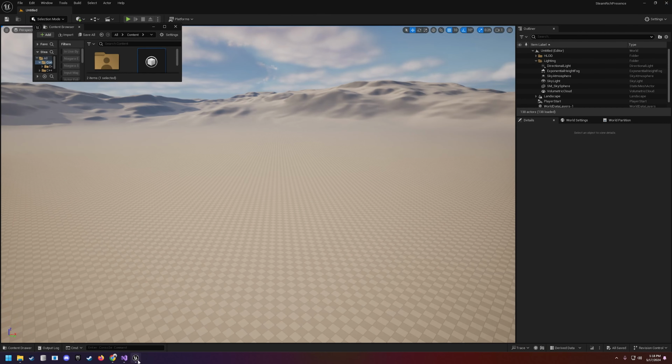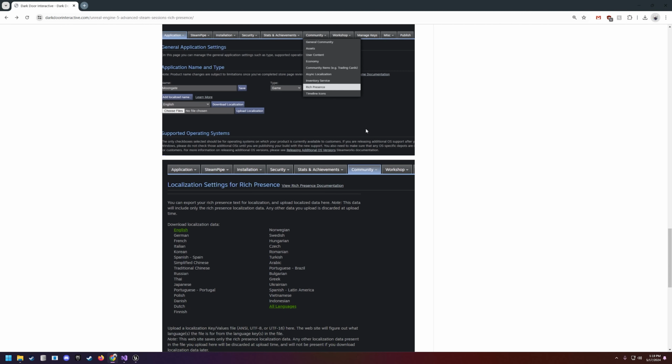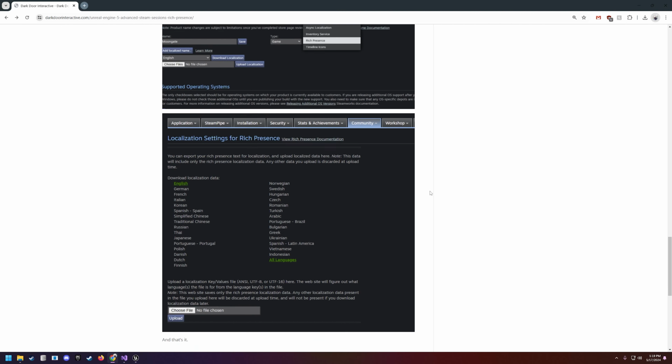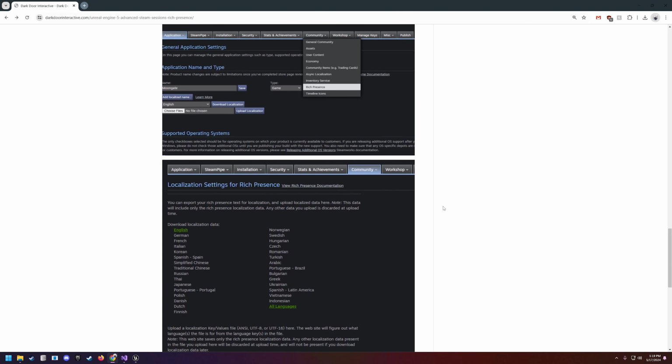From here, you just need to create a JSON file with those statuses. You can just copy this one from the blog, save it as a text file, erase the .txt, instead replace that with .json. You're going to want to upload that to the Rich Presence section, which is in the community section of Steamworks. And from there, you just upload that as a localization file, and you're good to go.